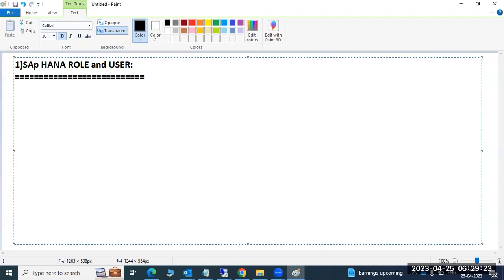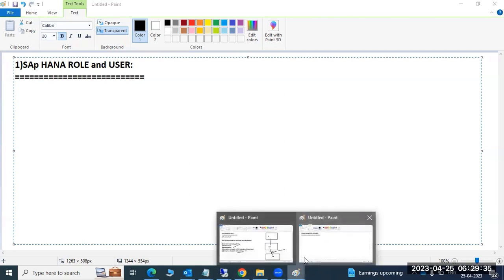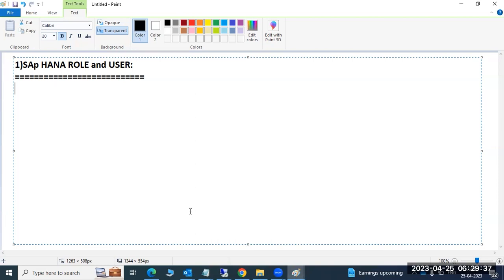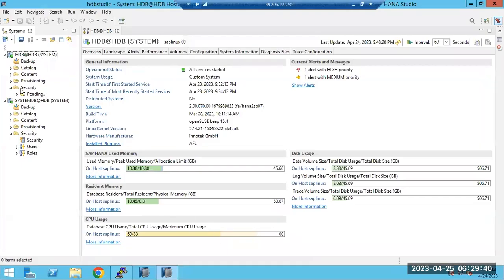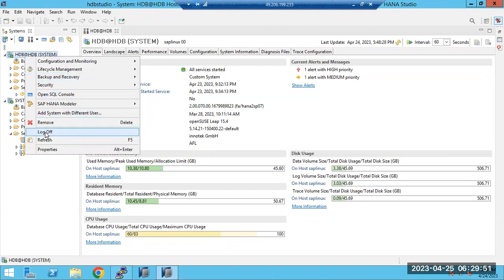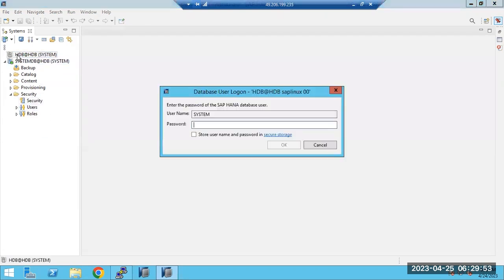If you don't have access, the users who are using the data cannot access the database layer. That's why we need user management. User ID and password are required here. If you are connecting to HANA Studio, you need the user ID and password. Can I connect without user ID and password? No, right?